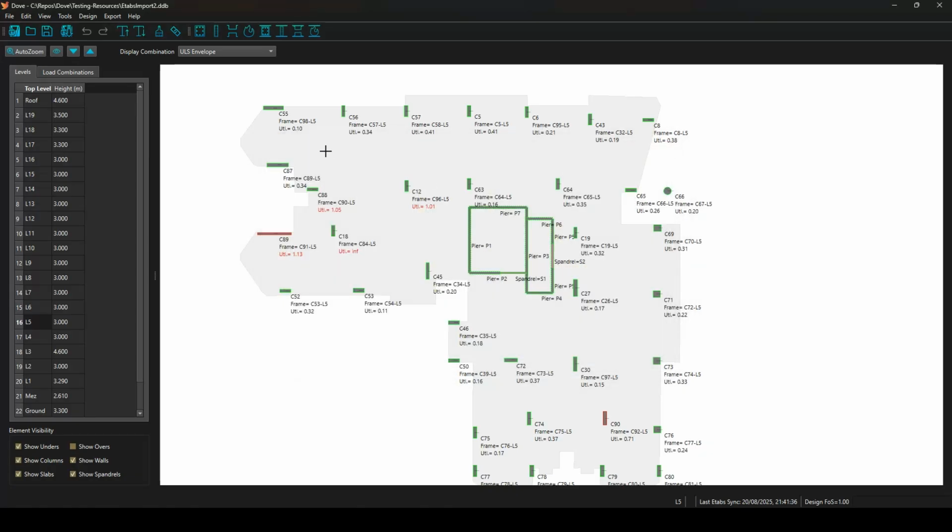And once we do that, we can see that utilization for each of those columns is displayed, where obviously a utilization less than 1 means the column is compliant with the current reinforcement, and a value greater than 1 means that the column is overstressed and accordingly displayed in red. If I scroll down through the display combinations up here, you can also see that the utilization for the columns is calculated per load combination, and we can see that that changes as we scroll through.